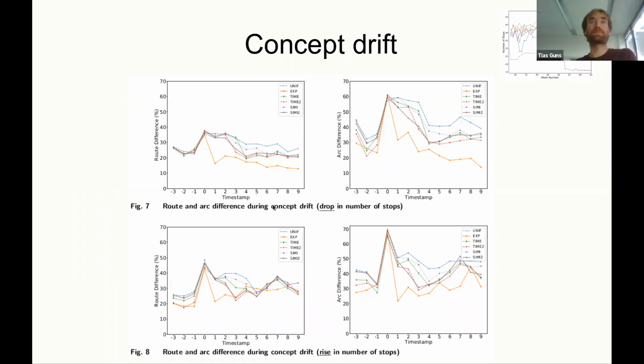So here we're showing the different kinds of weighting schemes. And this is centered around the concept drift. I showed you this figure in the top right before. At some point, the number of clients changes. That's the point that's called 0 here in this figure. And so how well do the different weights behave?